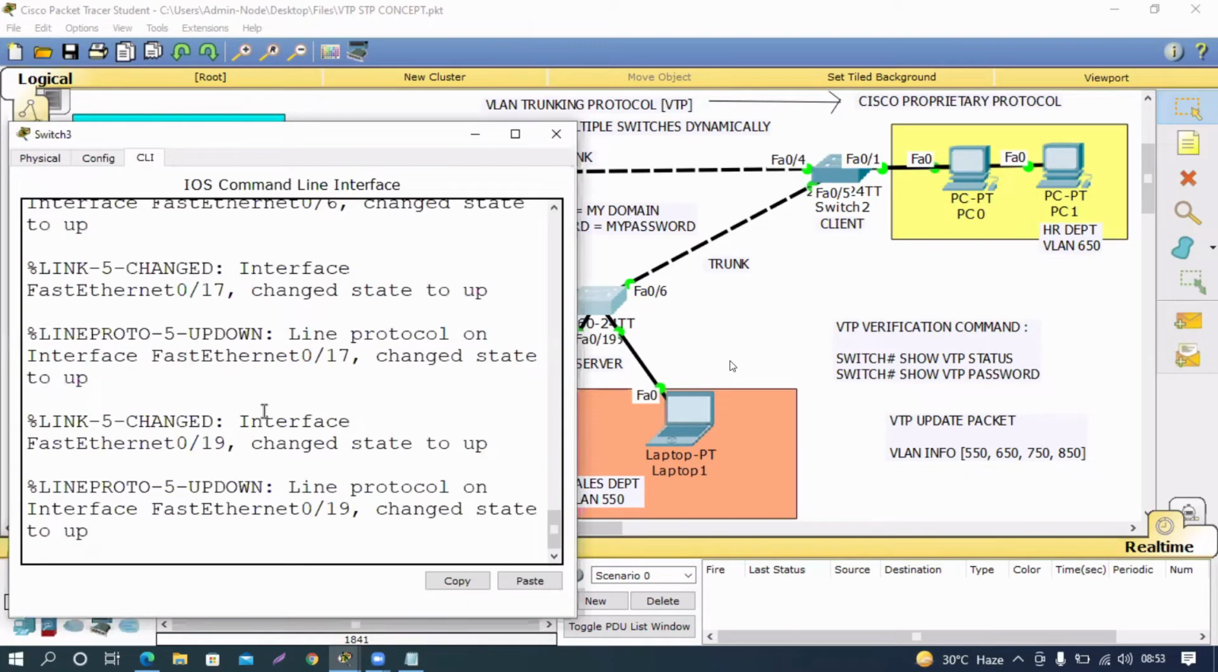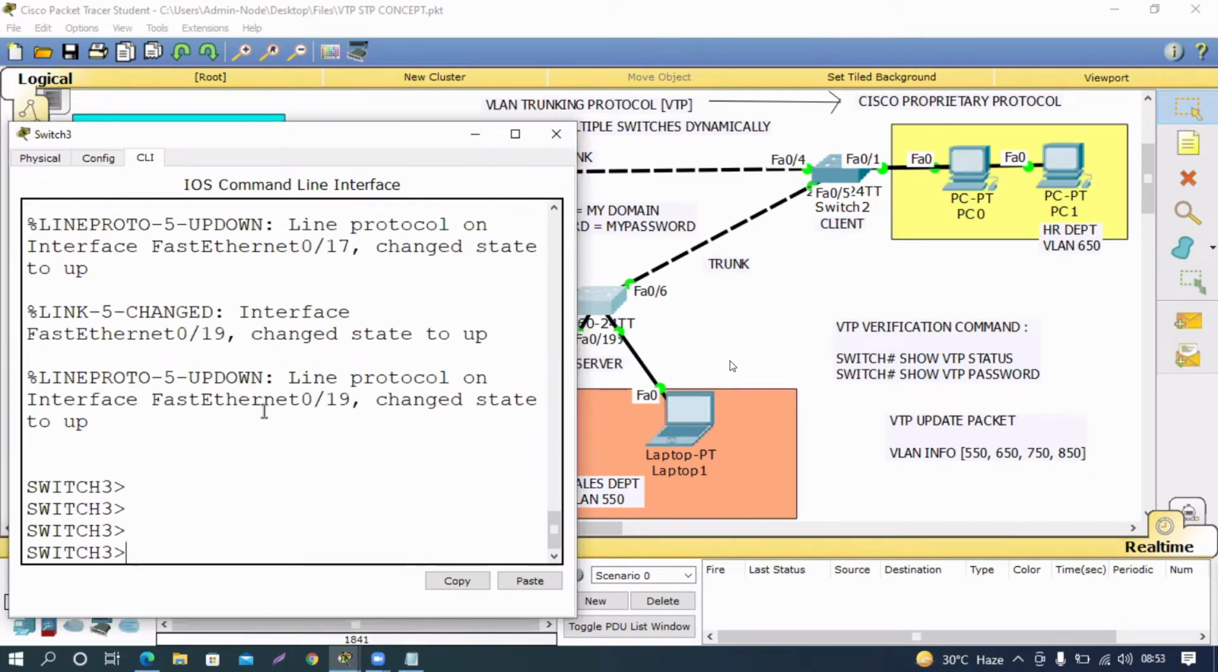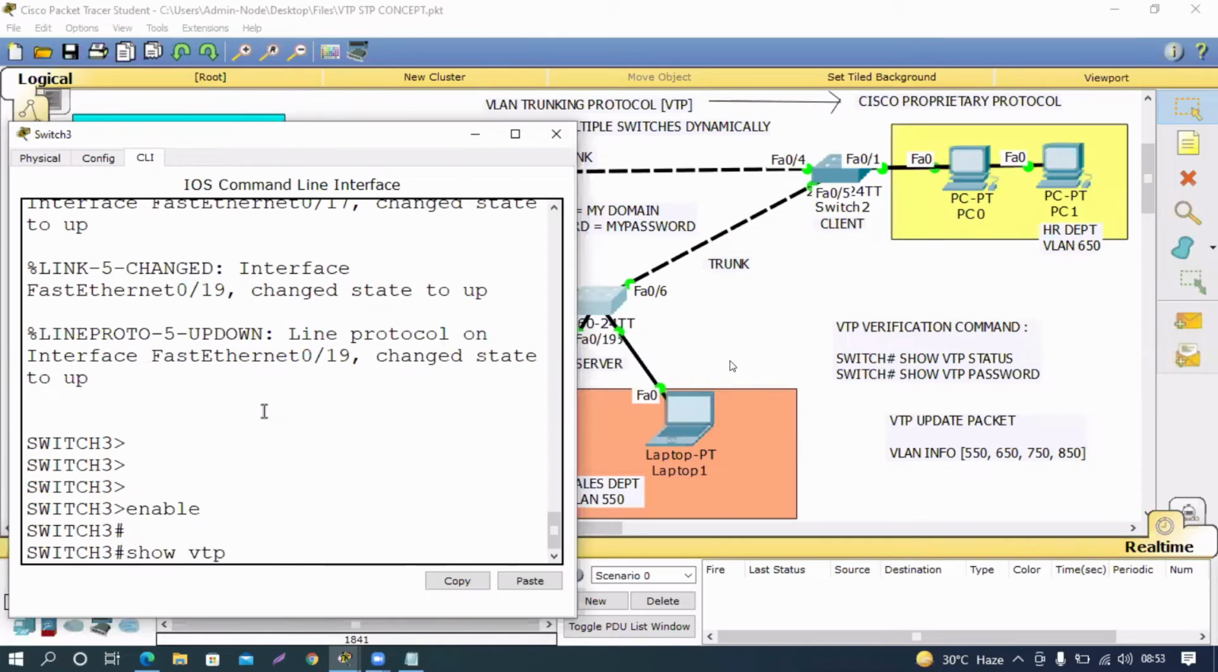So starting with the server switch, everyone, this is the command we are going to be giving. So enable, show vtp status.